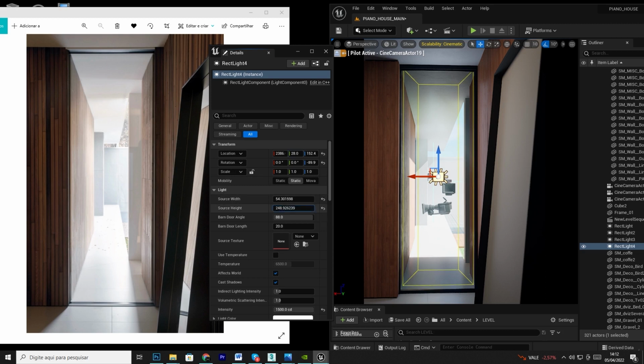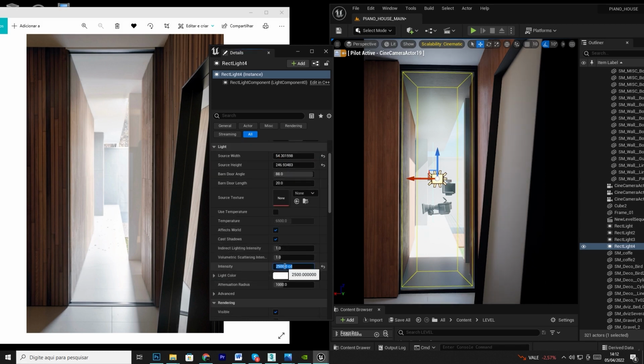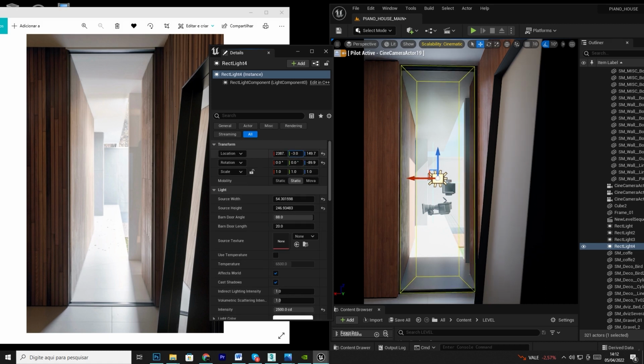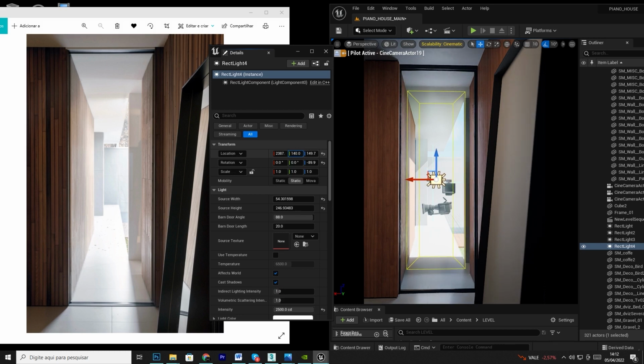All right. Let's decrease the height again a little bit. I think it's cool. Let's increase the intensity now. 2500. Let's see. It looks good. Yeah. Well, now we can reduce this. Let's try to decrease this. Let's see if we can do it. I think it gets more diffuse. It gets better.